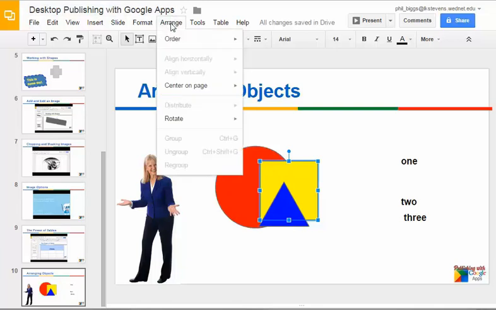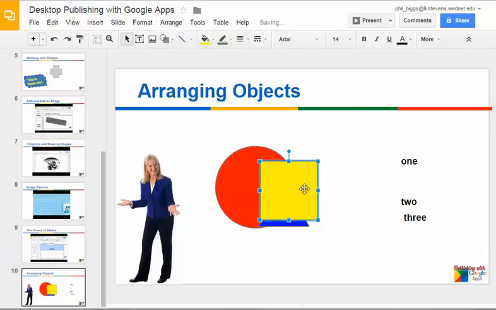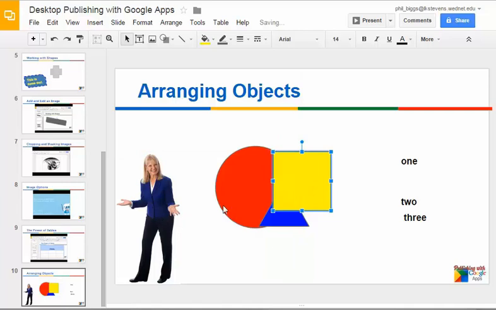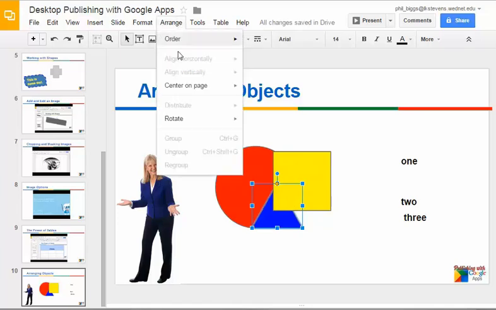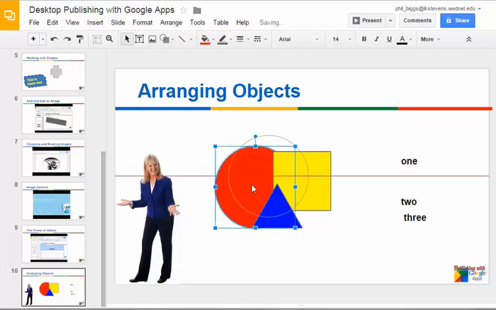So let's go Arrange again, go to the Order. Now let's just go ahead and bring that all the way to the front of everything. Now this is in front of everything, so this could take quite a while to get it back behind the other objects on the screen. So you always have to keep track of the order that you created things in. Now I say, oh, that triangle should not be behind everything. So again, I'm just going to select it, come to Order, and bring it to the front. Same way as bringing things to the back.